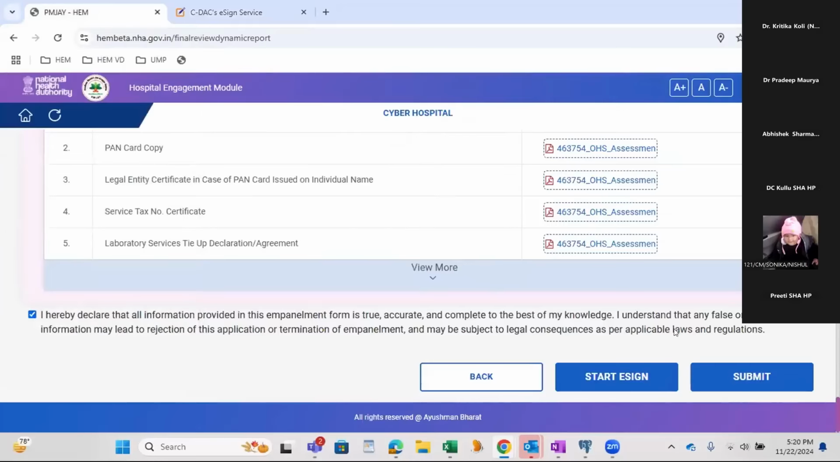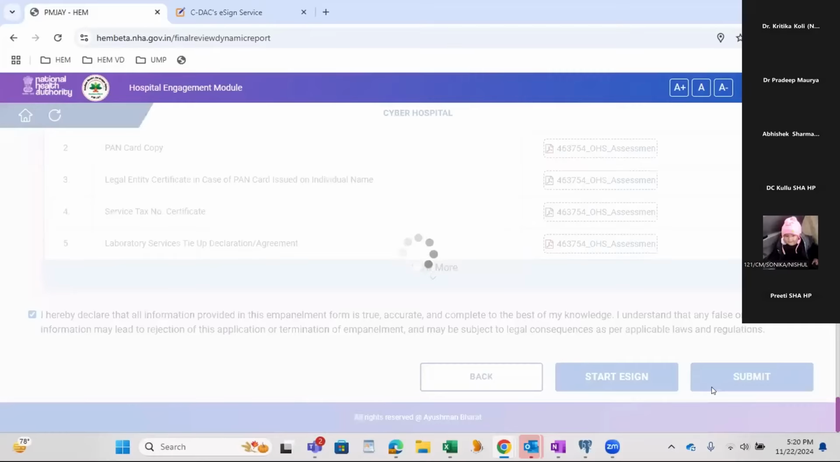So we will submit this form finally. The moment I submit this empanelment form, since this is a private hospital, it will go to a DEC login. Any doubt, or shall I further submit this form to a DEC user? Okay, so let me submit this form. So this is the final approval. This is the final empanelment application which is submitted from the user.